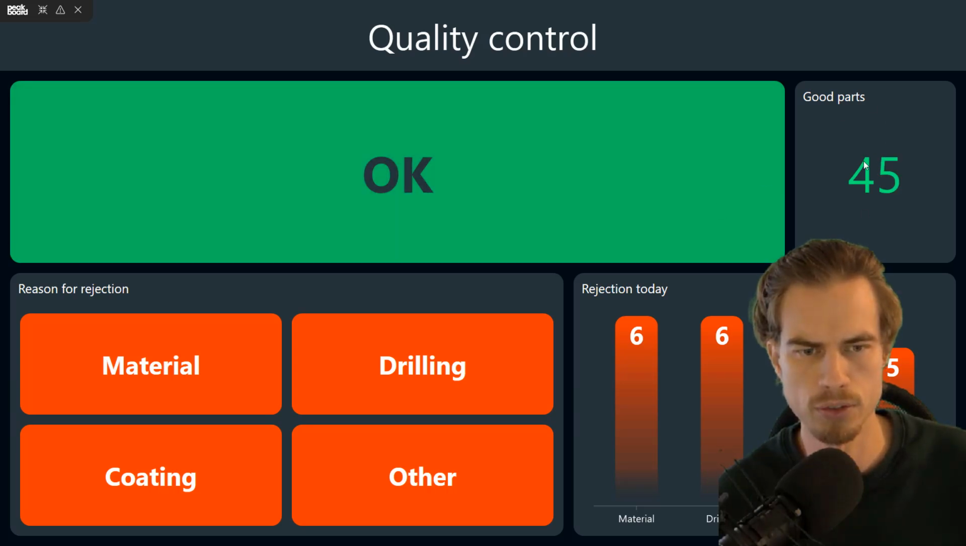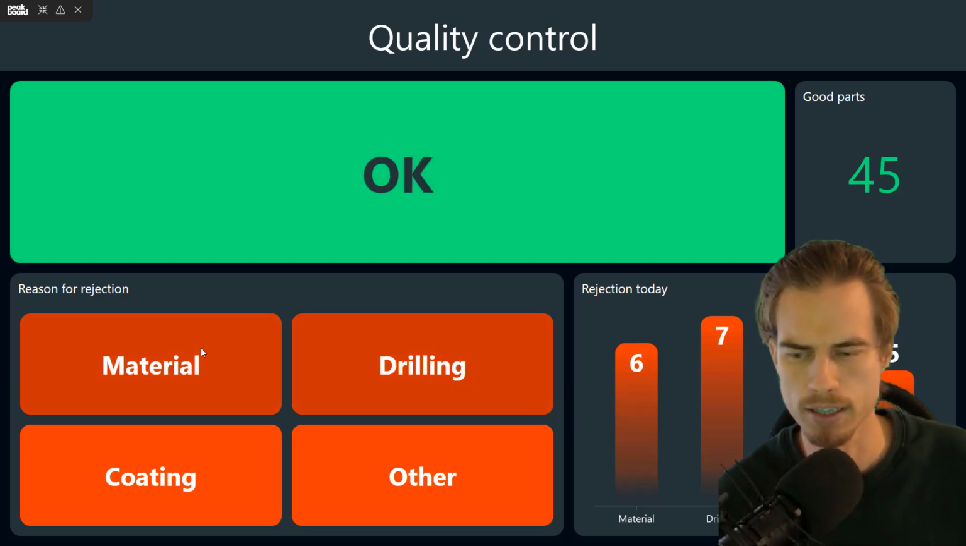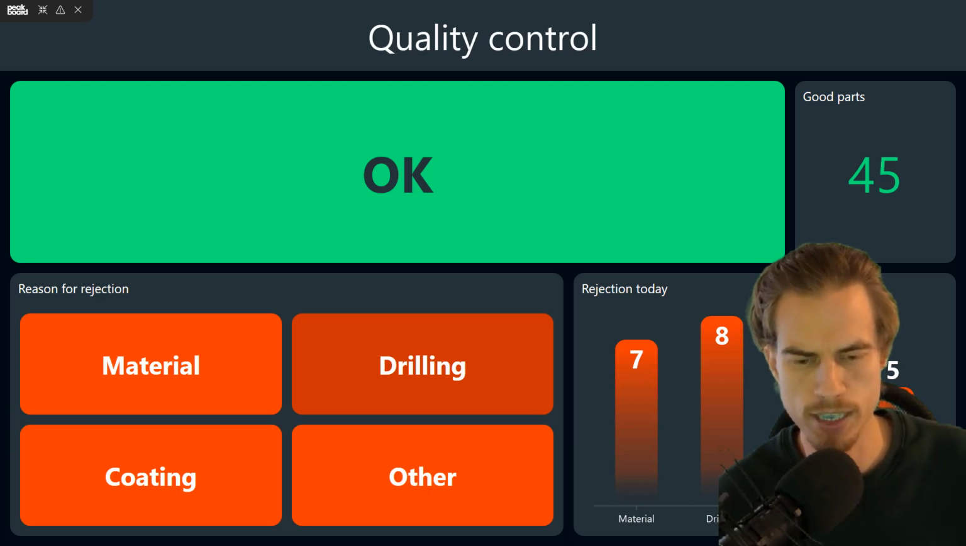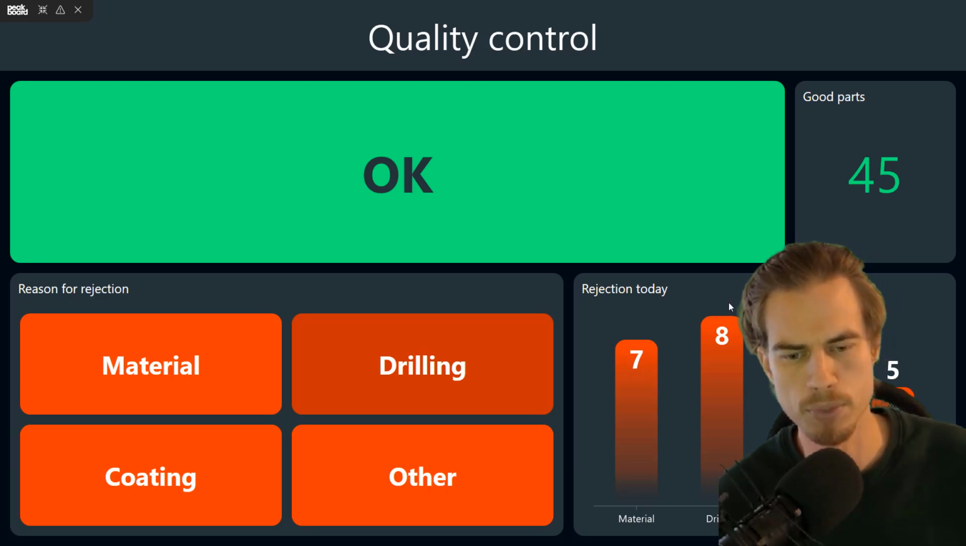When I click on OK, the good parts are counting up. When I click on one of the reasons for the rejection, then we see the number of rejections today. So if something is happening, let's say in the drilling, then we directly can see maybe we need to do something here in the process.